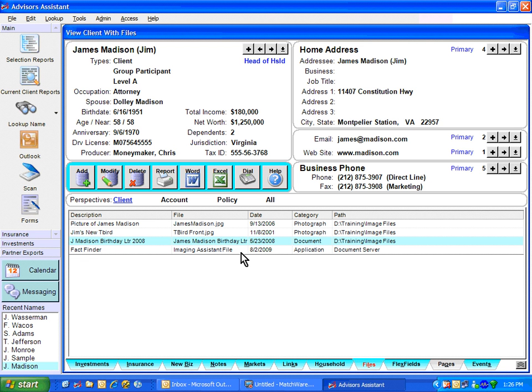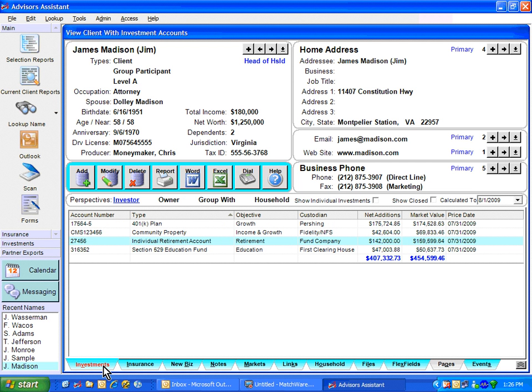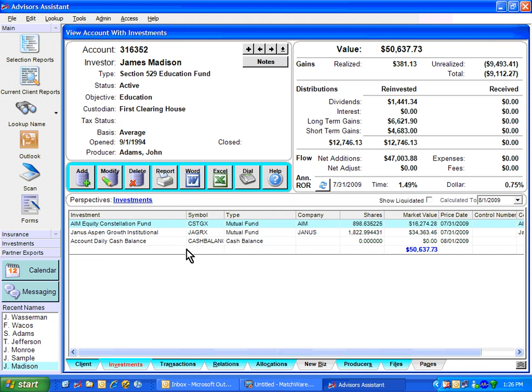Now that I've scanned something into Jim's contact record, let's scan an application specific to an investment account. The same process can be used to scan documents for a specific policy. First, I'll go to the Investments by clicking on the Investment tab, and then I'll double-click on the account to which I'm scanning the document.